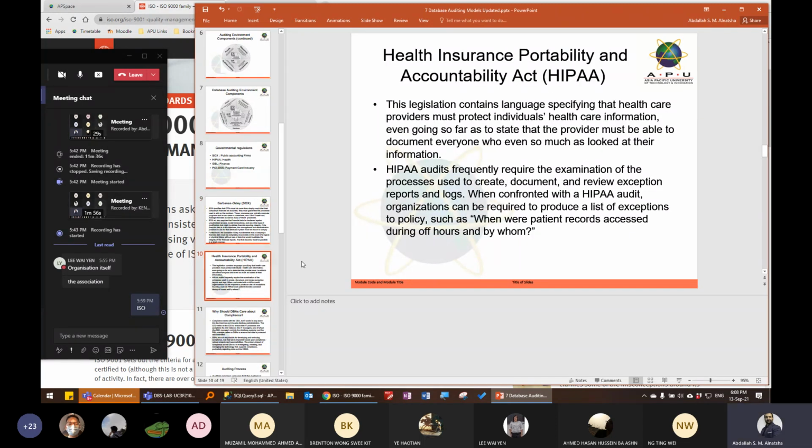Let me go for the second regulation. Here we have more examples related to databases in a clearer way. This legislation contains language specifying that healthcare providers must protect individual healthcare information.